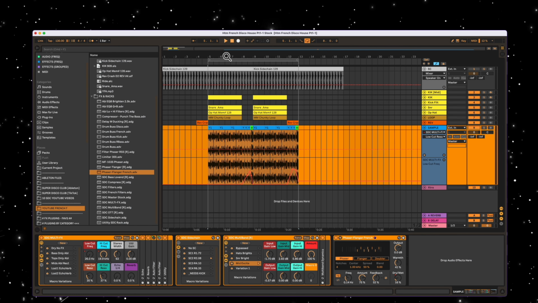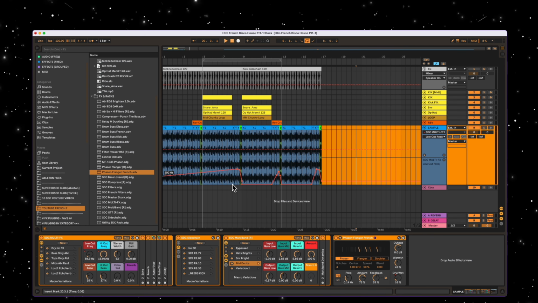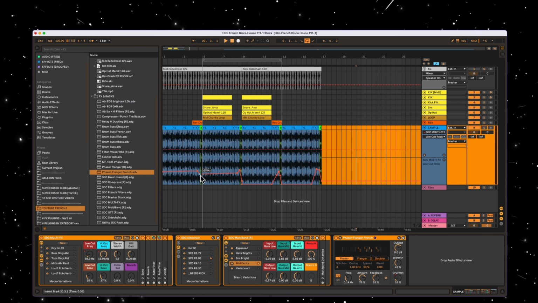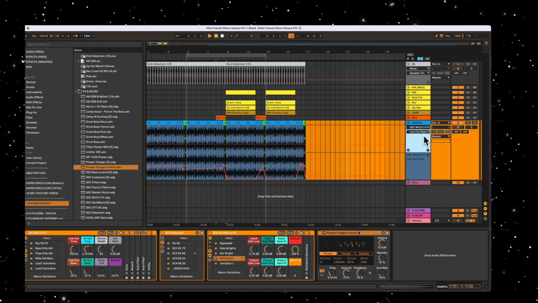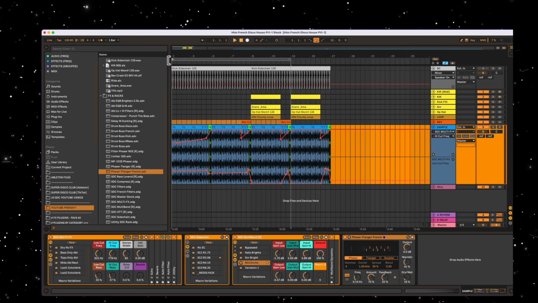Next step is to do more arrangement and make an intro section. And filter out all the bottom end. And copy the drums to bar 13. And filter out the top end, kind of like the start of Daft Punk's One More Time. Now listen.